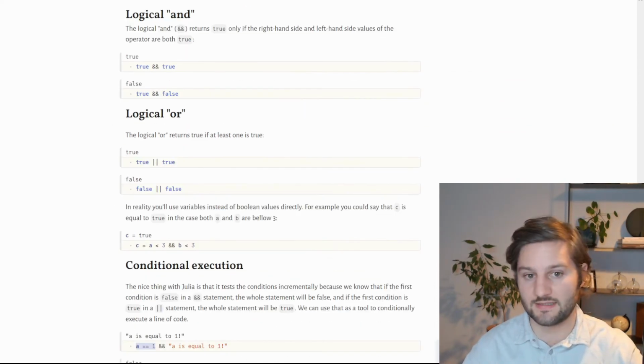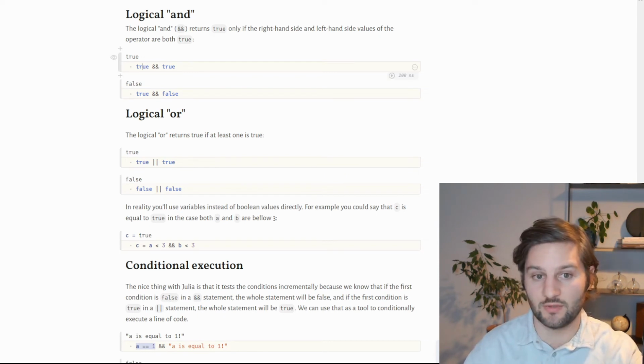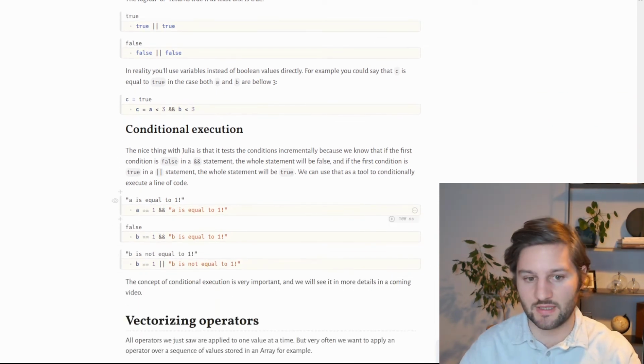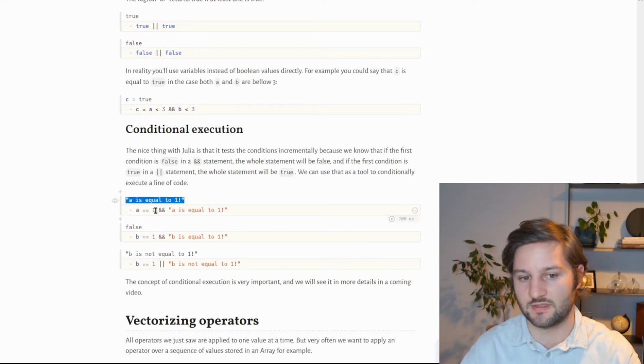What I didn't say is that Julia evaluates the statements sequentially. And for example, if we get a false value here, no need to evaluate this one because everything will return false either way. And we can use this as a trick to conditionally execute some code. So for example, here we test whether a is equal to 1 or not. And if it is equal to 1, the second part is executed. So here our Pluto Notebook returns a is equal to 1 because it is the case. But if I change the value, it will return false.